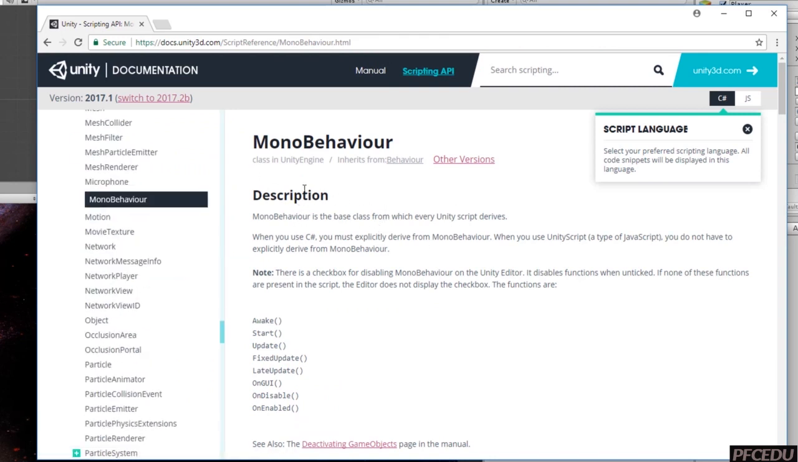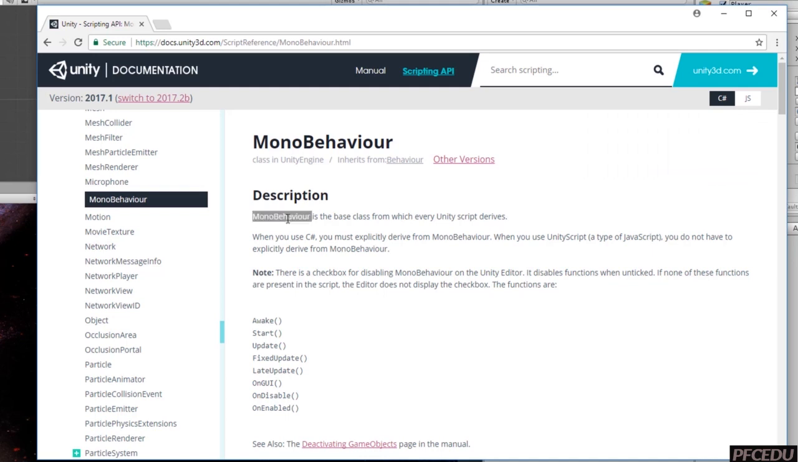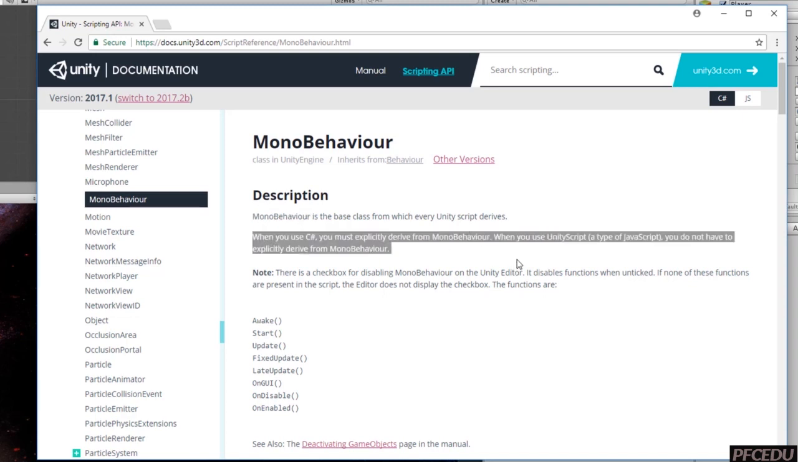So check this out. Here we are in the Unity API. And it says description: MonoBehaviour is the base class from which every Unity script derives. When you use C#, you must explicitly derive from MonoBehaviour. And that's the ability that allows us to drag and drop those components.